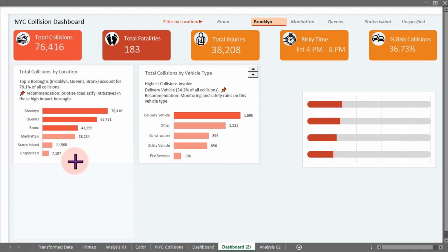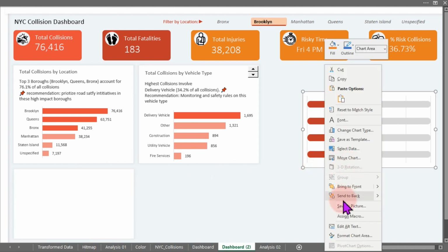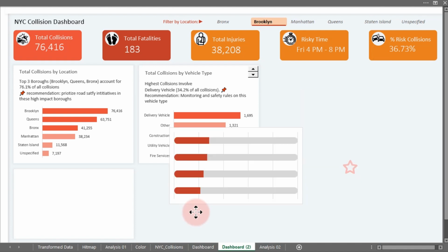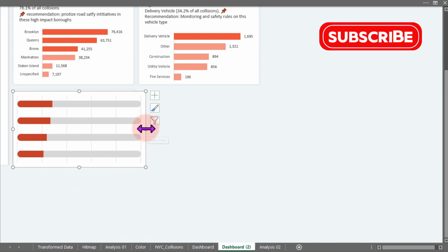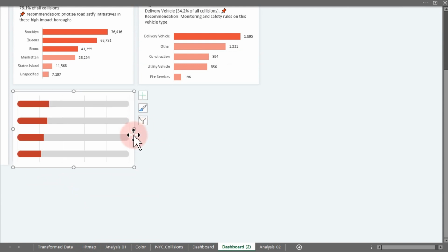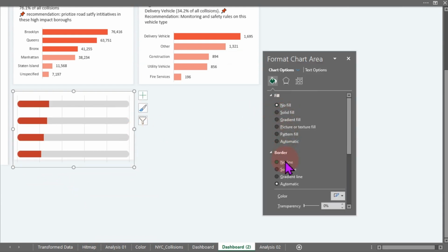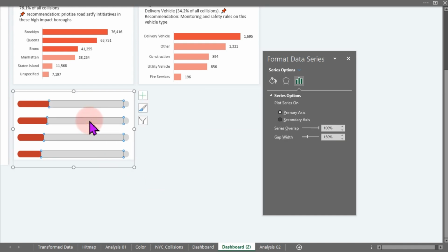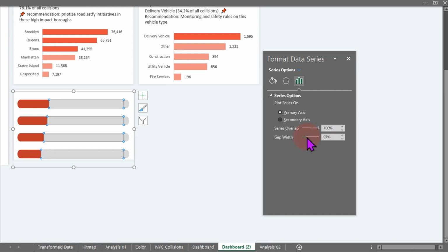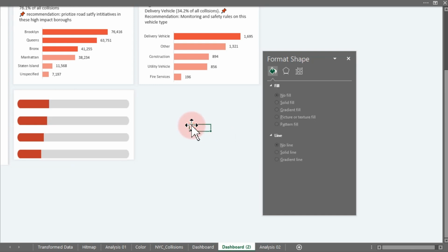So I'm going to just, you see that now? Now this one should actually come to the front. Let's move it to this part here. No fill, no line. So we take off the border, sorry, the grid line. So we have this. We can just go ahead and have something like this. Okay.